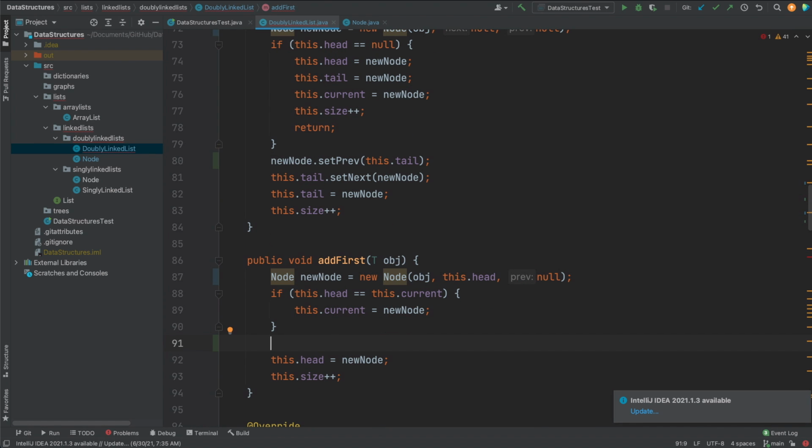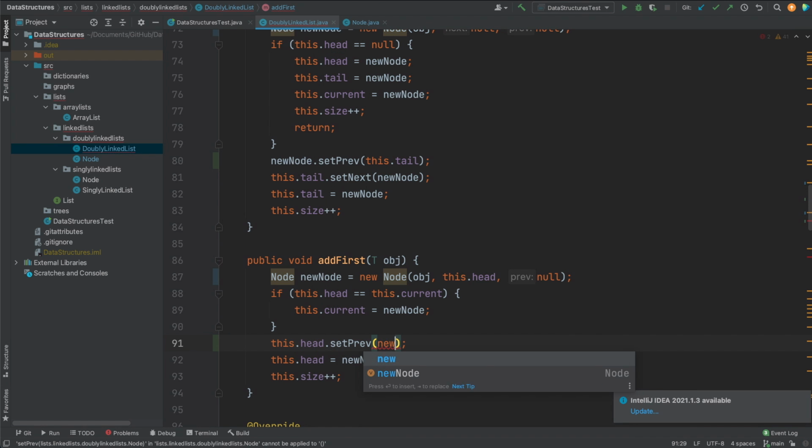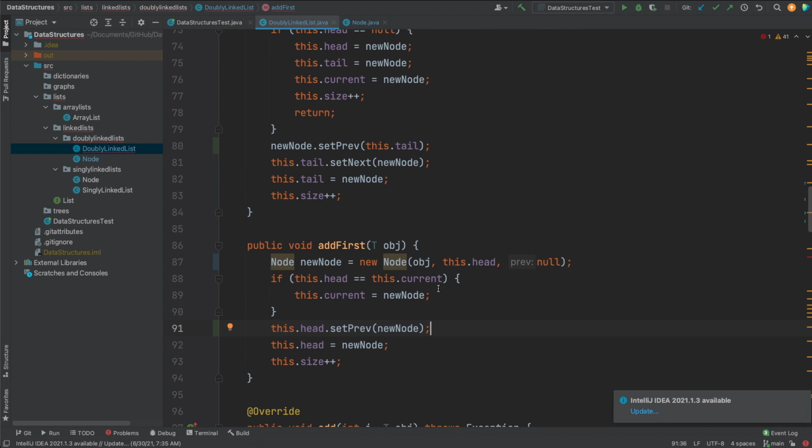Now we're going to add first. We're currently resetting the head and where it points to, but we know in doubly linked lists, this goes both directions. So we also need to take our last head node and set its previous value to the new head. And that's it.